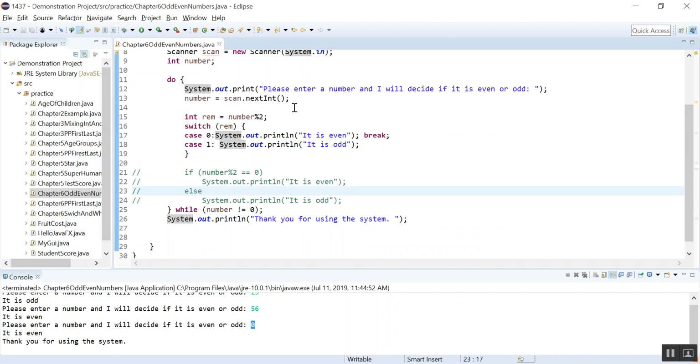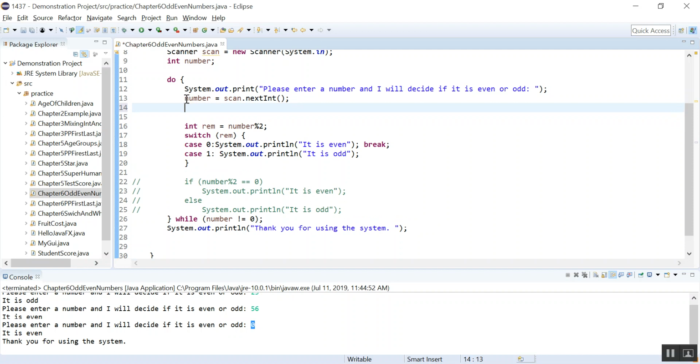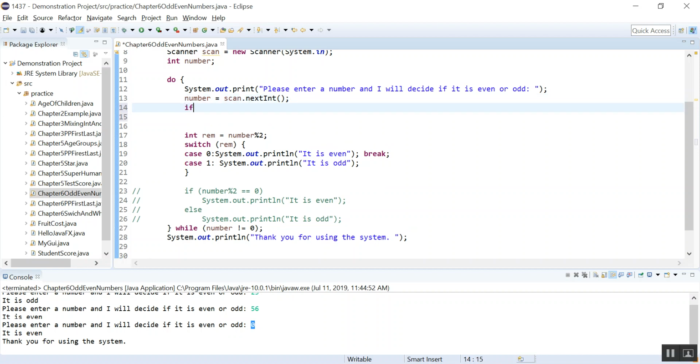How do we solve that problem? So we think about it. If the user enters any number, we evaluate it. But if the user enters a 0, we should not evaluate it. We should immediately exit the loop. How do you exit the loop? There is this statement called break, right? We can actually use break to get out of the loop if the user enters a 0. So let's see, if number is equal to 0, we get out.